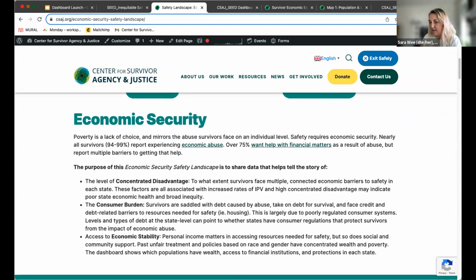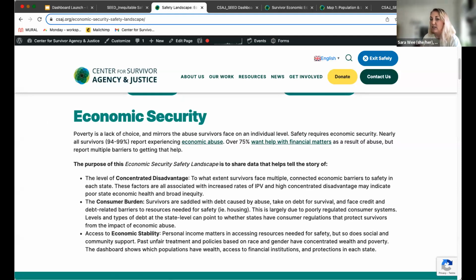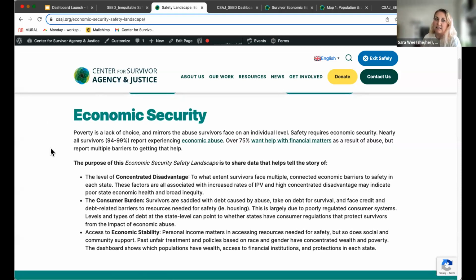I'm seeing some stuff in the chat. And I want Portia to give a little demo of how the safety landscape dashboards function. And then we'll break and we'll take a breath and take a step back and talk about advocacy.